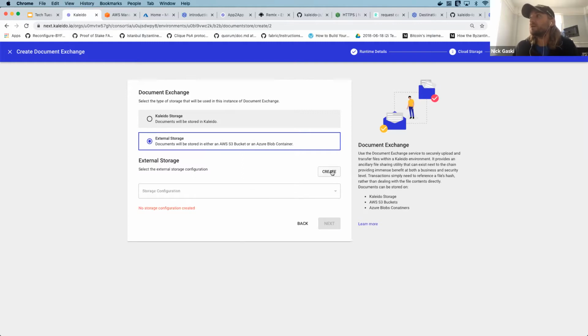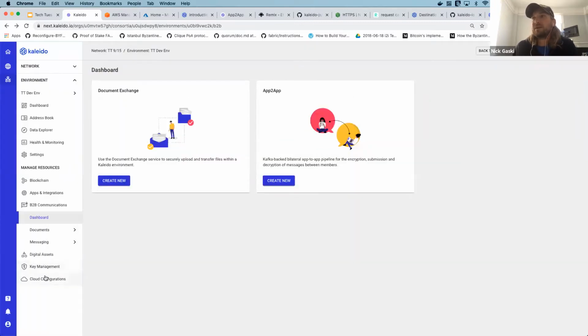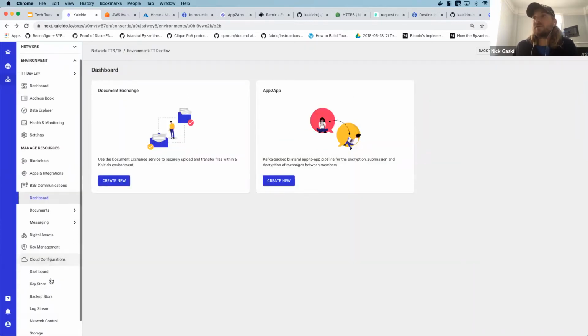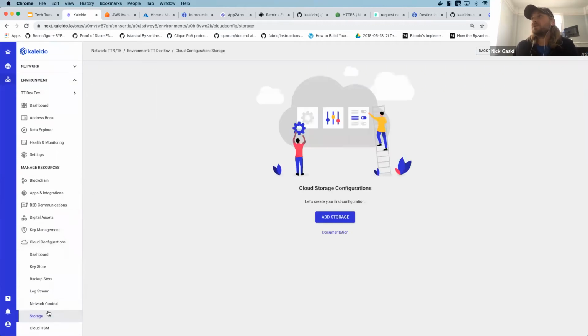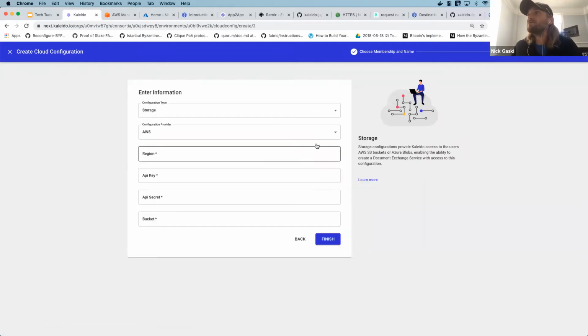So we can either click create right here, or conveniently, as I said, the dashboard has gotten a lot more intuitive. We can just go to cloud configurations and click storage right here. And now we want to create our first storage configuration. So we'll create one for Alpha. We'll put this one in AWS, and call it S3 config. Try to give intuitive names. First, choose the configuration provider. Yes, we're going with AWS. Choose the region where you have your actual S3 bucket hosted.